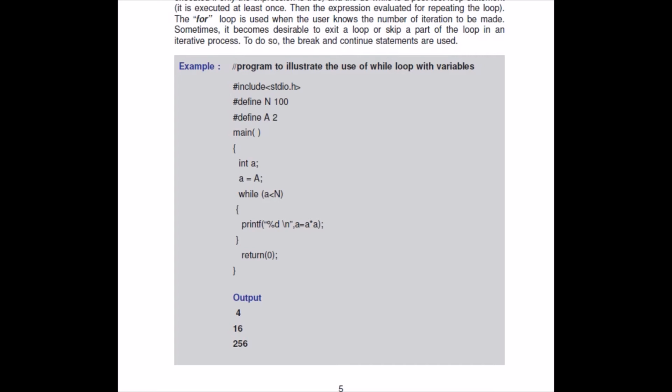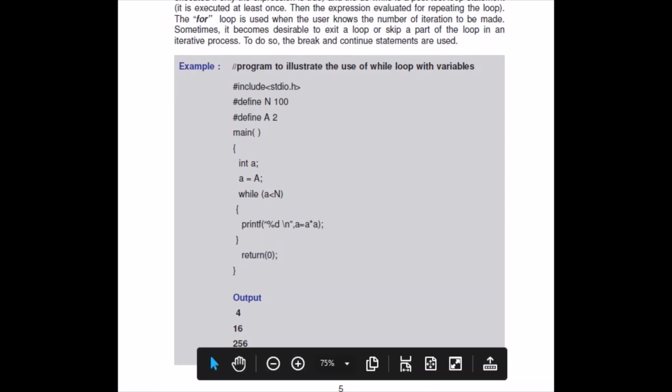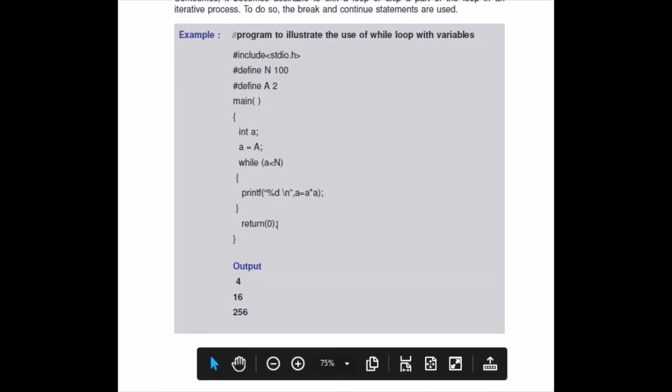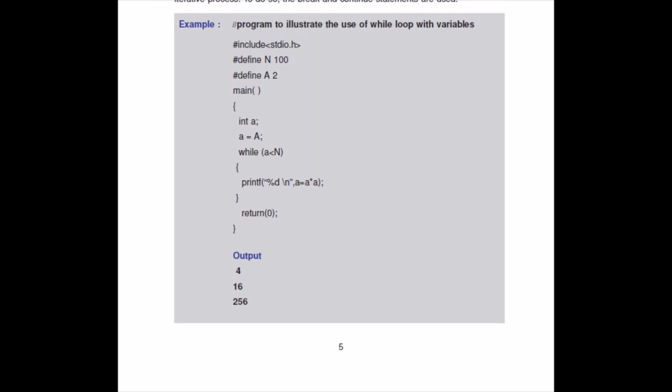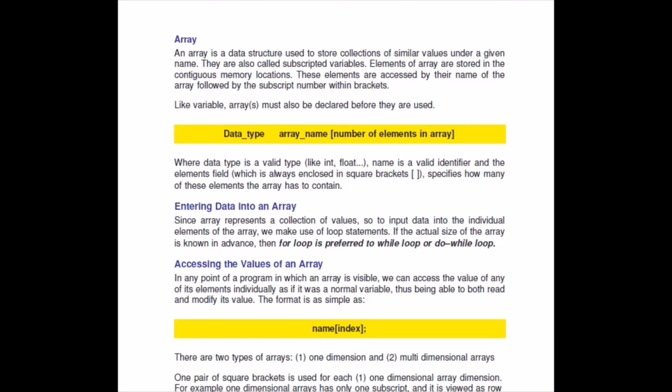Now the condition is while the value of a is less than capital N, we should print %d, which value? A is equal to a multiplied by a, and then the program should not return a value, return 0. The output would be 4, 16 and 256. Clear? Now let's start with arrays.